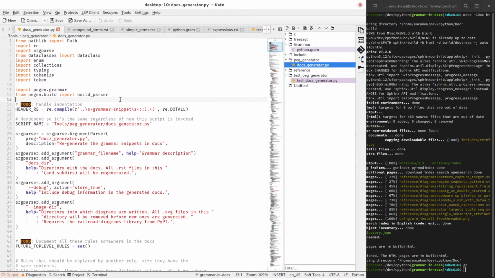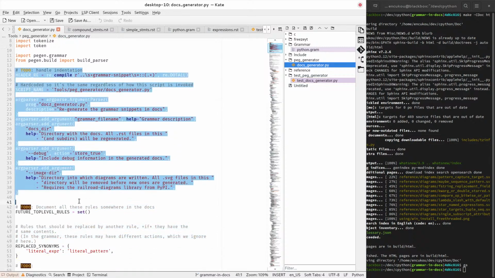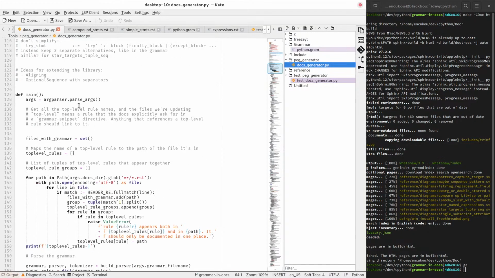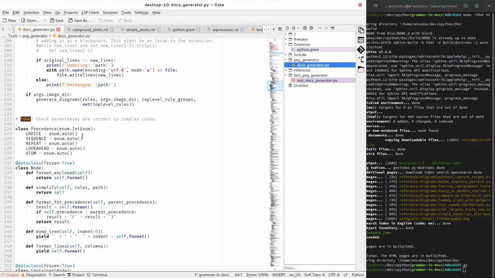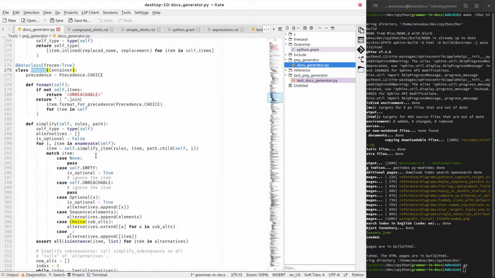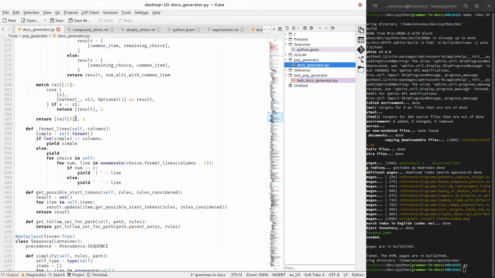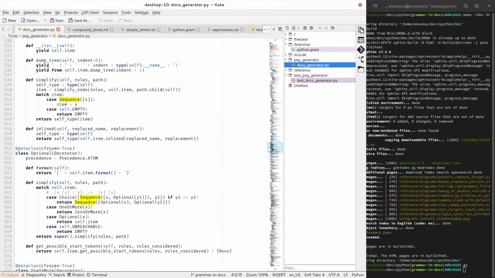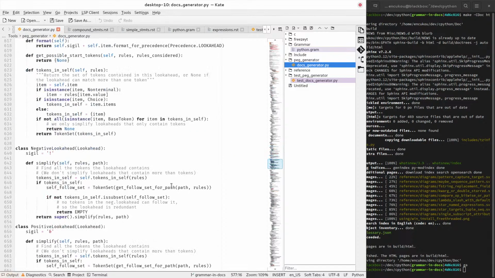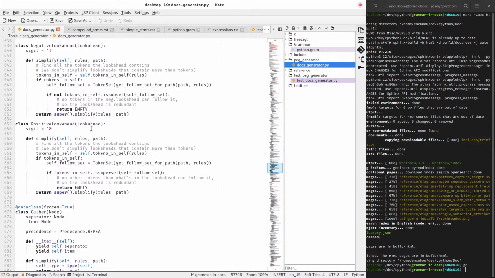Sure. Right, so as a general overview, it's a command line tool, so there's an argument parser, there's a lot of to-do comments. The main thing this tool does is create this structure of classes for the nodes, like a choice between two syntax elements, sequence, marking something as optional, repeating it, and so on. This basically mirrors what's already in Python's parser, but we pretty much need to have our own classes so we can do things like simplify them to make them easier to read.